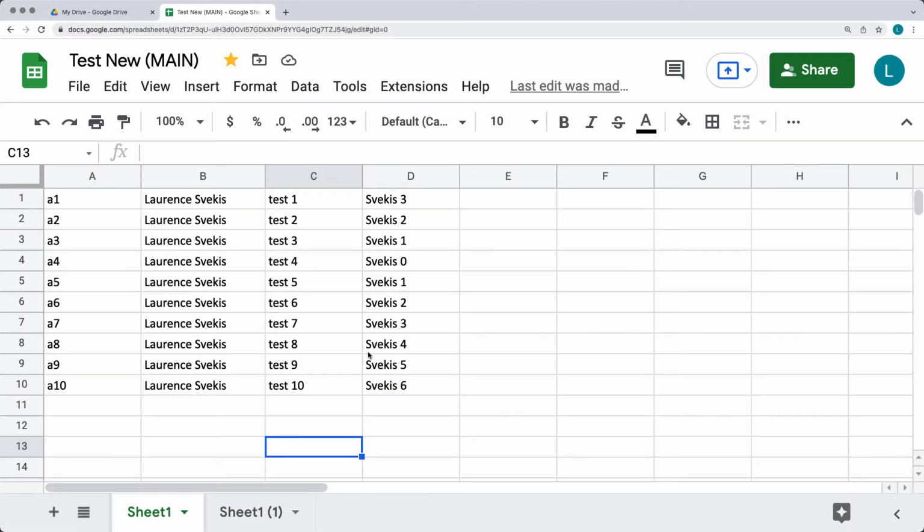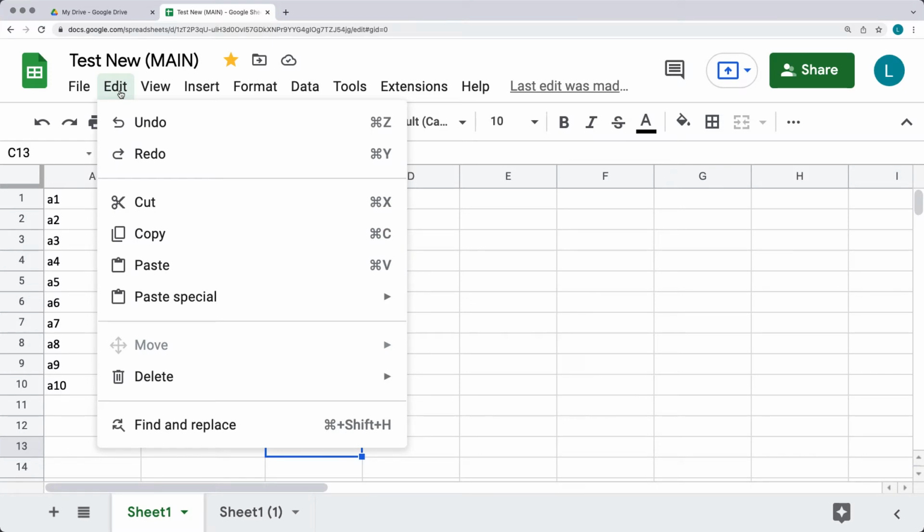Go ahead and open up your Google Sheet. So right now I just have some dummy data within the sheet, and I'm going to be showing you how you can update and manipulate the contents of your sheet. So the main tab at the top here under Edit, you've got the typical actions that you'd expect. So the undo, redo, cut, copy, paste, and paste special.